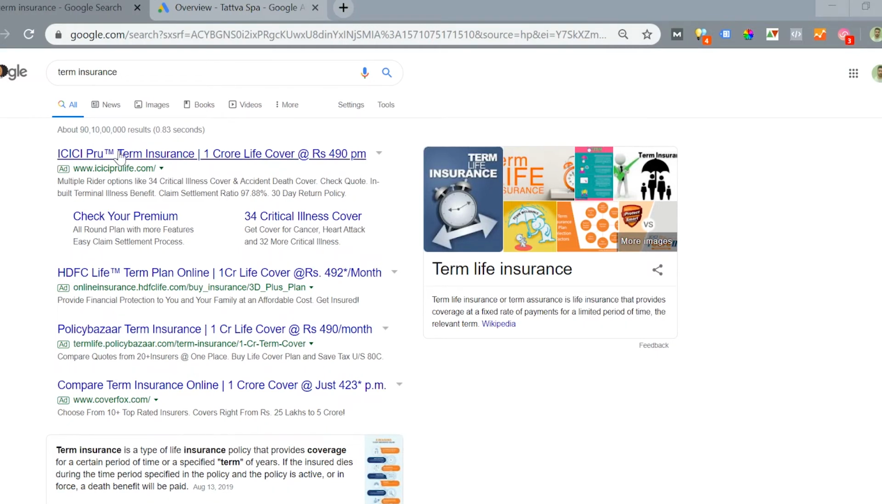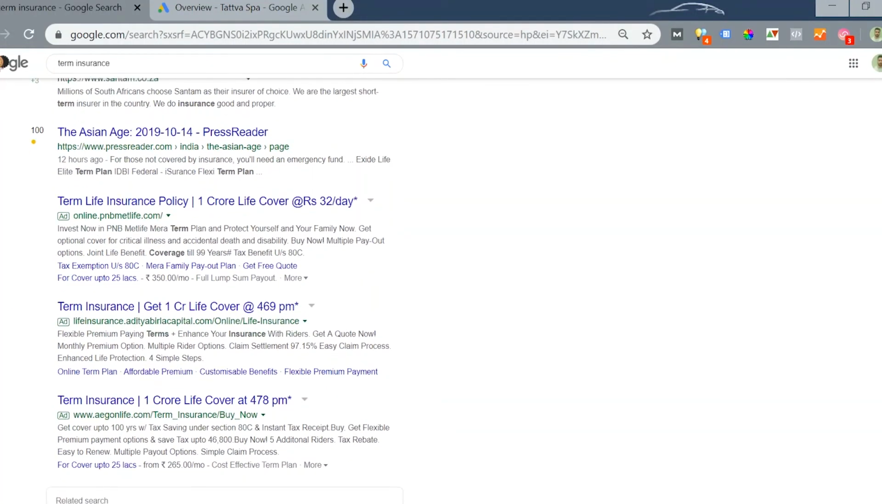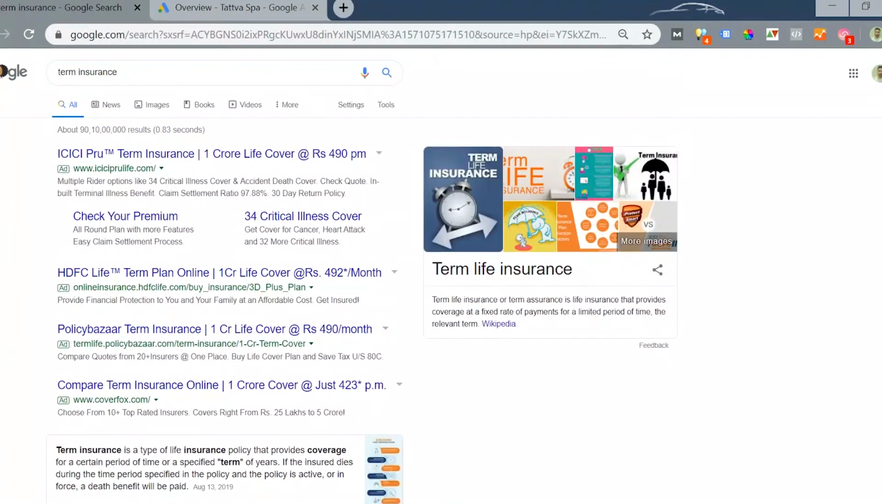One from ICICI Prudential, the other one from HDFC Life, the third one from Policy Bazaar, and the fourth one from CoverFox. As I scroll down, you can see that there are ads at the bottom of the search results also. So there are 3 ads here that are appearing from Aegon Life, Aditya Birla Capital.com, and PNB MetLife, right? So there are all these ads that are showing up along with the organic results.